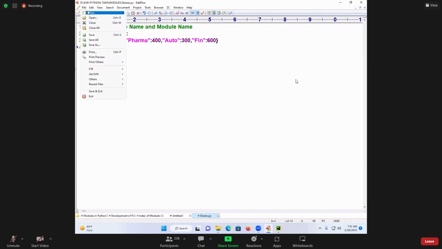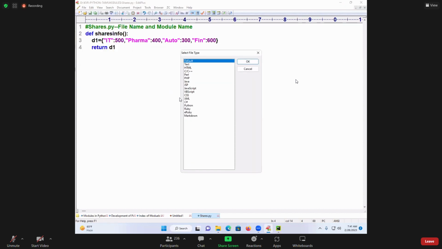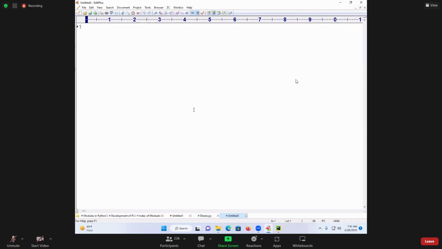At this point of time, this is a part. I will write one more program. What is the program name? Sharesdemo.py. What is this sharesdemo.py? File name, and it is a main program I can say. I am writing one main program, students.